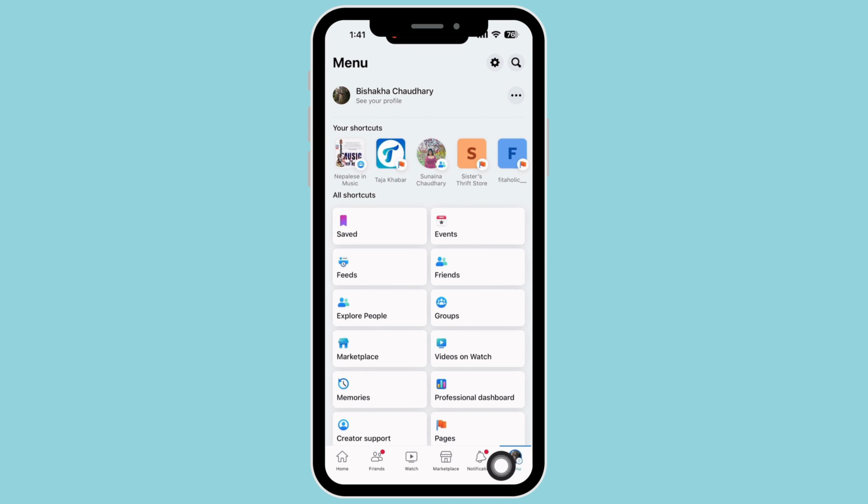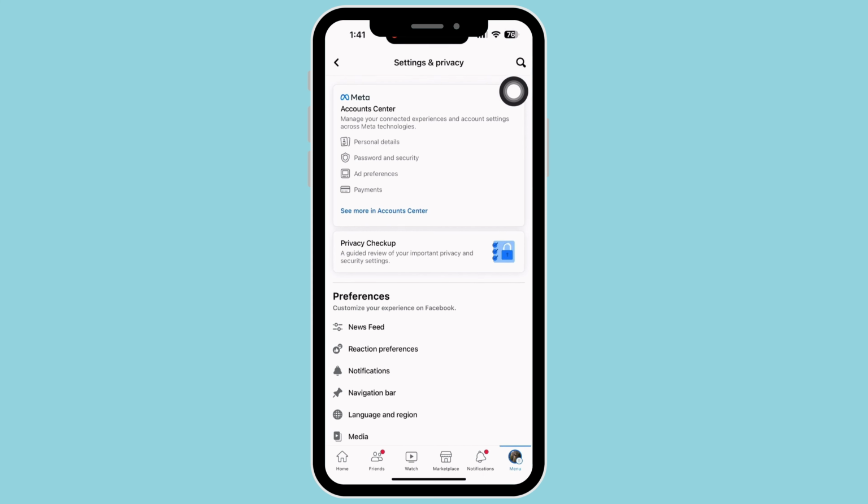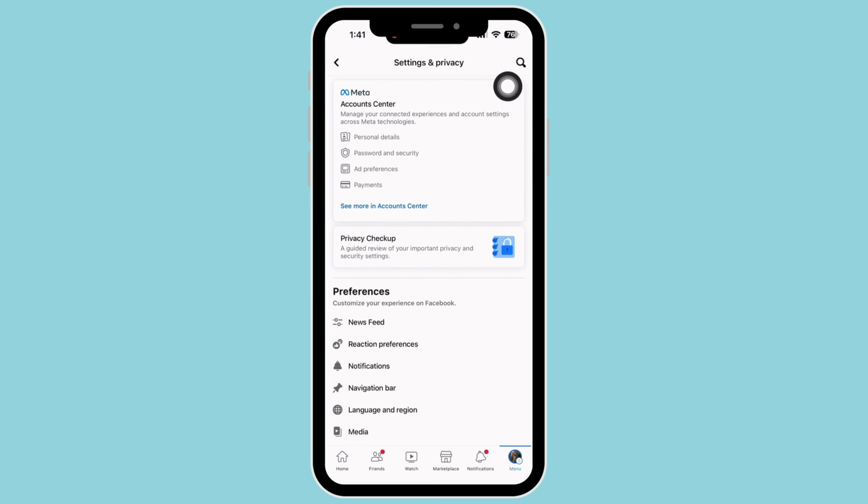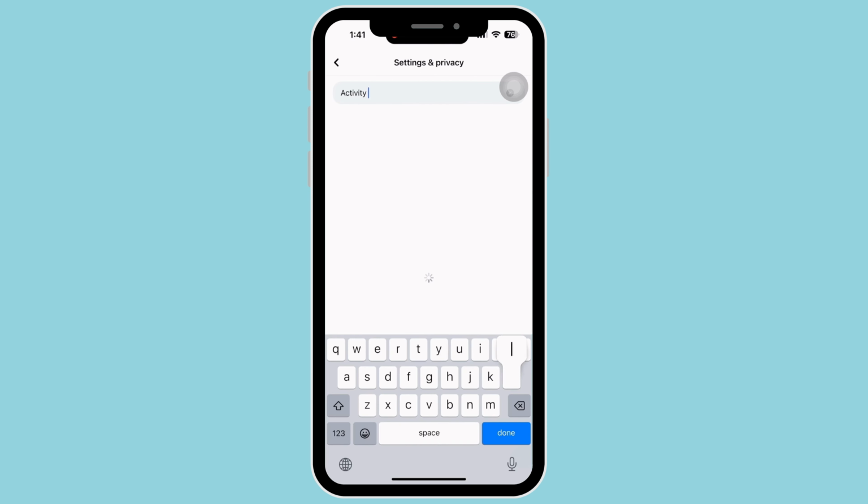Go straight to the menu now. On the top right of your screen, you will see the settings option. Tap on that and now tap on the search icon on the top right of your screen again. Search for activity log there.